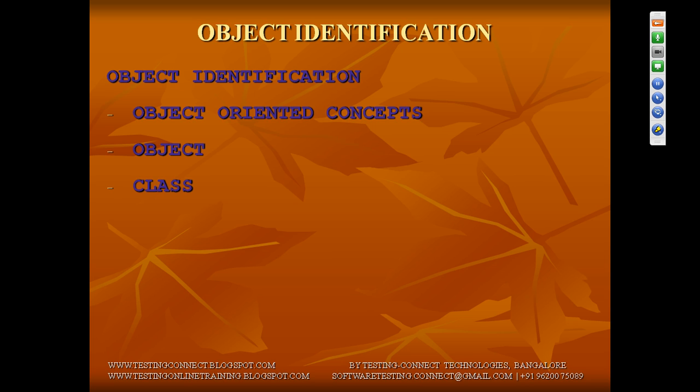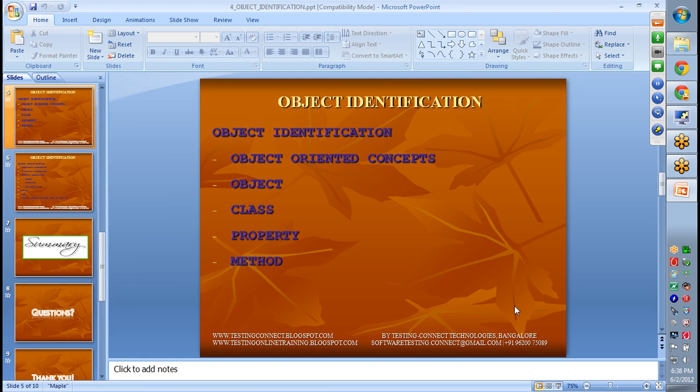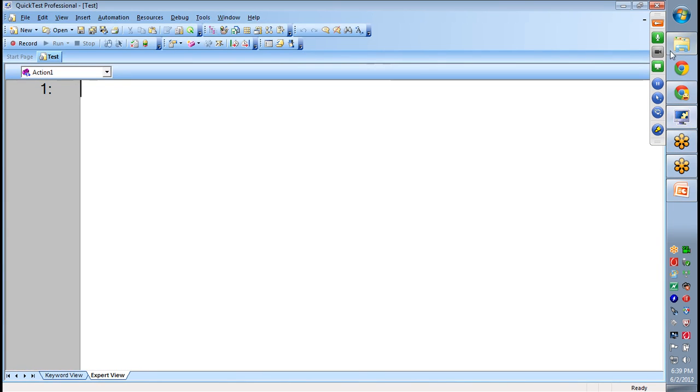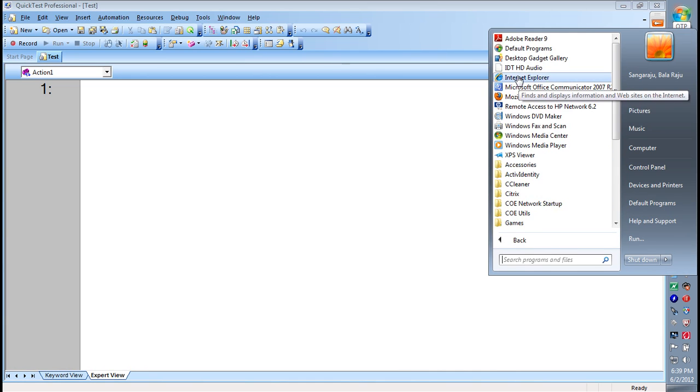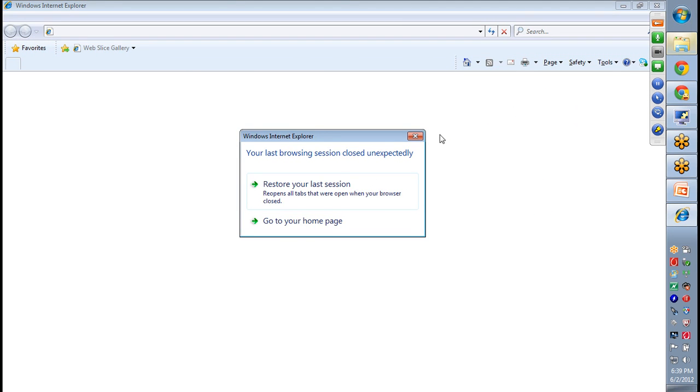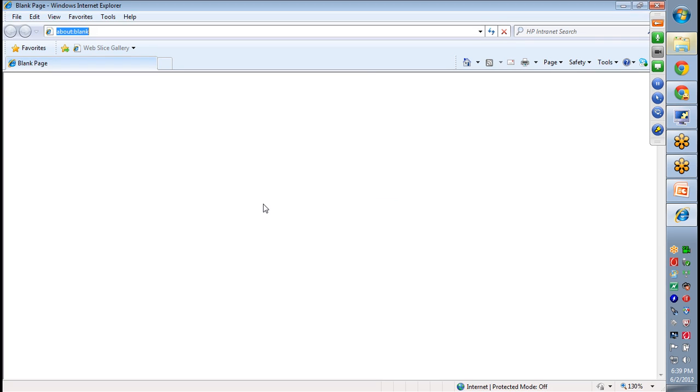Then you come across property and method. This one I will explain in your automation front. So what I do is I will go to Internet Explorer, launch it, navigate, and launch some application.